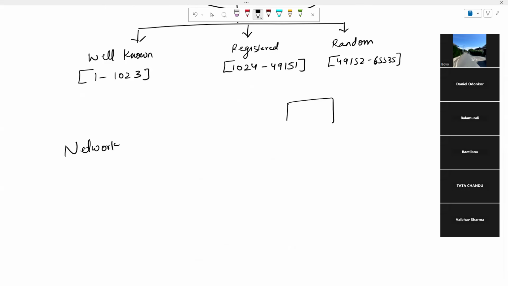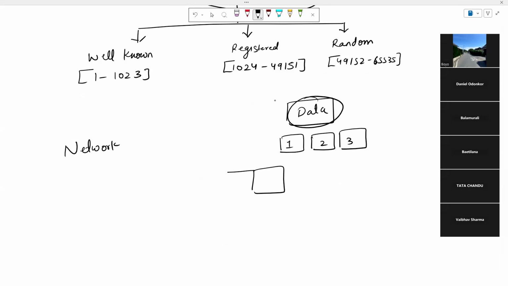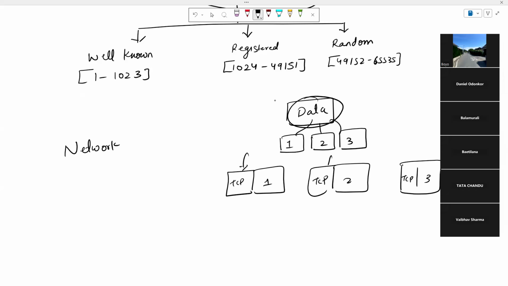Let's suppose this is the data. As soon as the data is received at the transport layer, it divides the data into small chunks. This is chunk 1, this is chunk 2, dividing the single data into small chunks. And then the transport layer will add either a TCP header above every chunk, or a UDP header above every chunk. I hope you are getting it. So the transport layer is dividing this data into small chunks and then adding additional information, whether TCP or UDP.